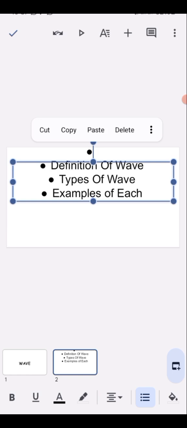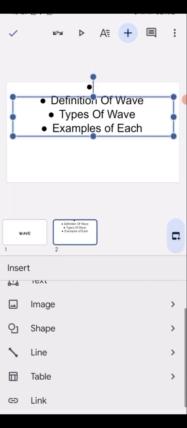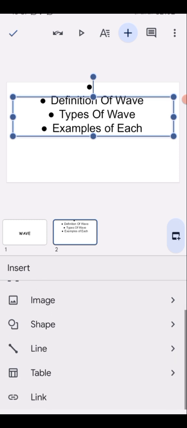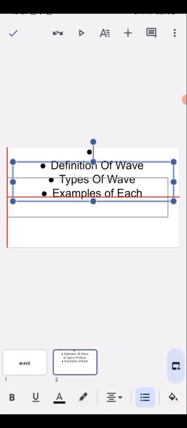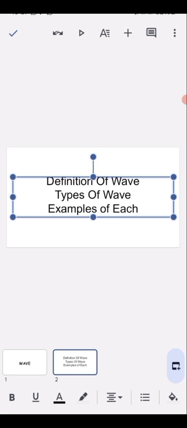Then, if you want to add new elements, you can use this plus icon. And what can you add? You can add text, new text, you can add images, you can add shapes, you can add lines, you can add tables, you can also add links, but we will not need any of those tools for now. Let me take it back to where it was. We'll not need any of those tools for now.